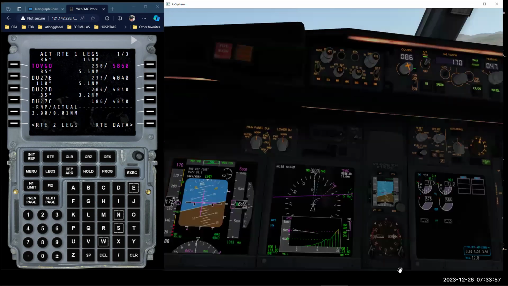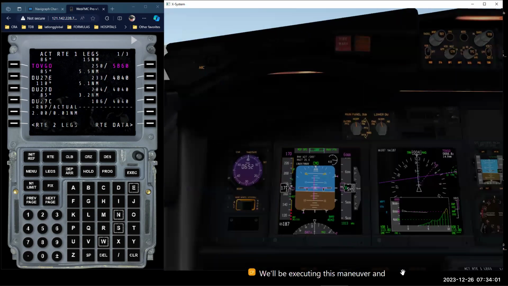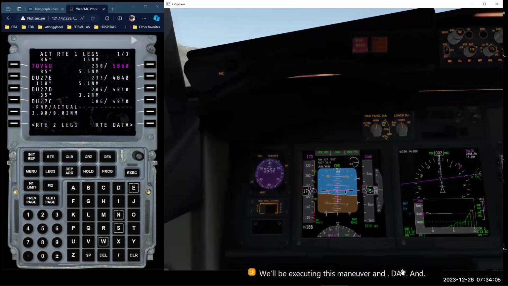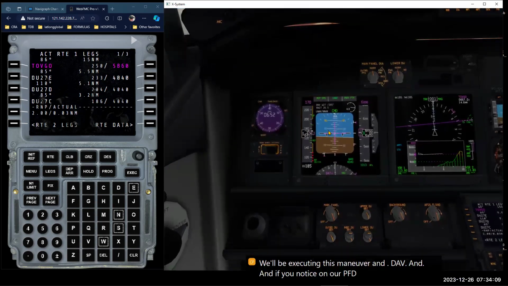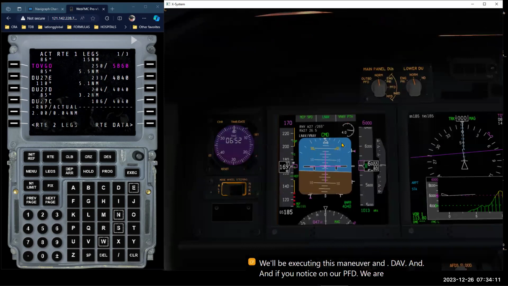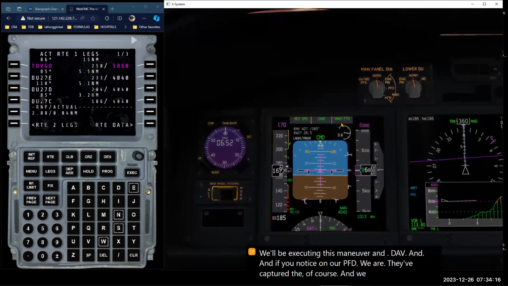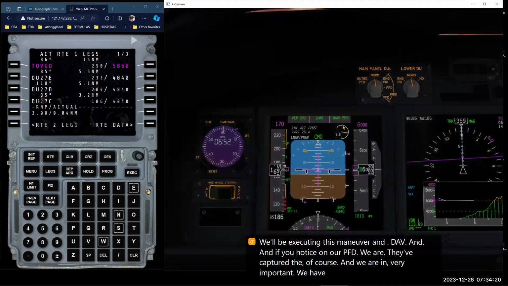We'll be executing this maneuver in VNAV and LNAV. And if you notice up on our PFD, we've captured the LNAV course, and we are in VNAV path. Very important that we observe that throughout.